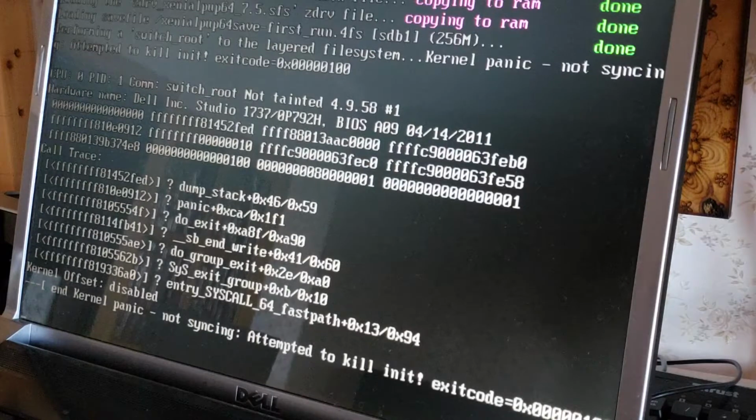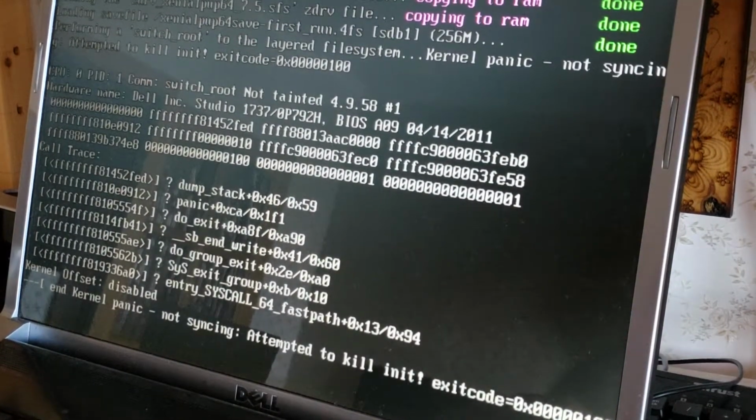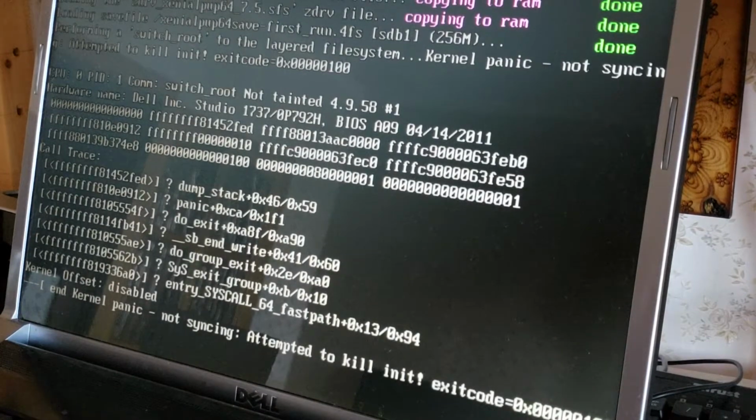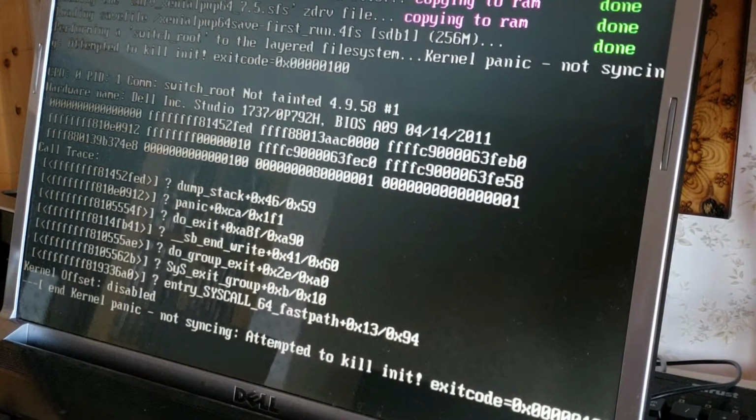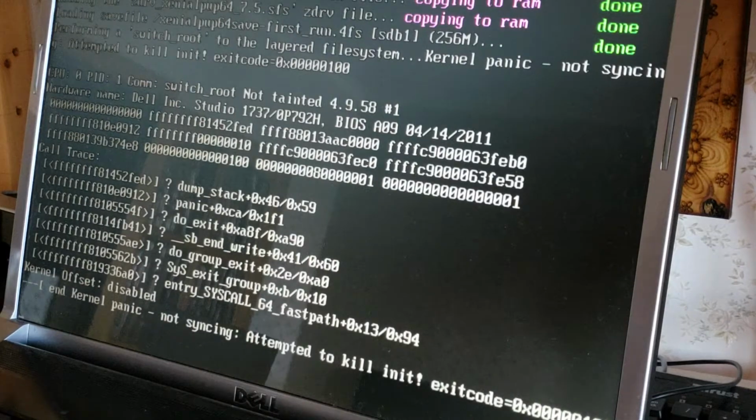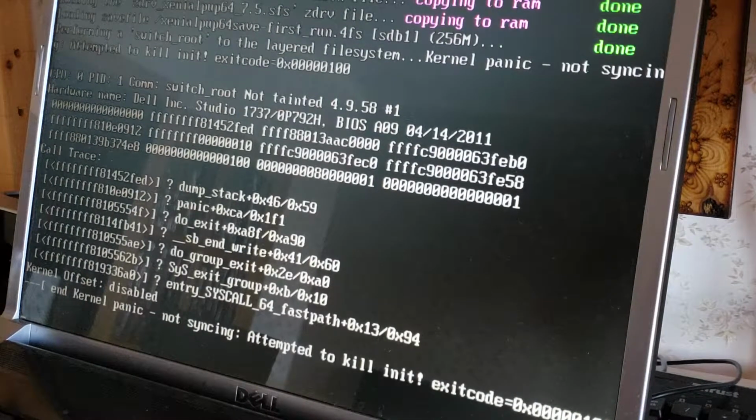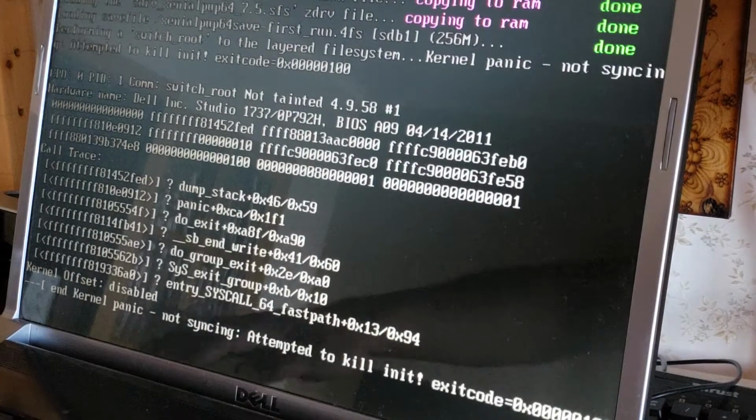Oh, I got a kernel panic. Kernel offset disabled. And kernel panic not syncing. Well, I've not seen kernel panic on Puppy Linux before, so it's definitely not happy. The caps lock button is flashing.